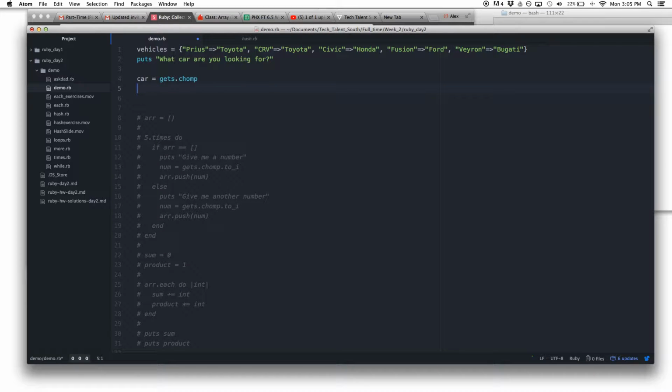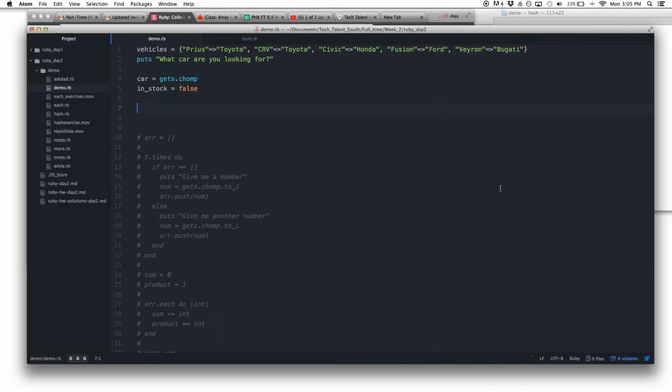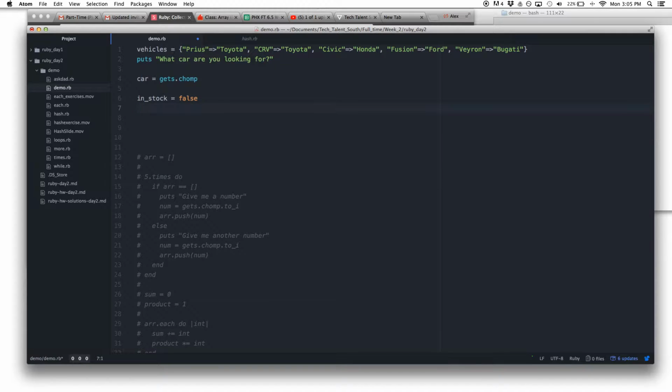So that's that. We're going to use a boolean in this case. So if it's in stock, we're going to start it at false. If the car is in stock, we will change it to true, and that's how we'll know what statement to say. So that's that, just for some readability for you guys. So let's see here. We're gonna go do it in each. So we got a vehicles.each do. And if you remember, we usually use key and value.